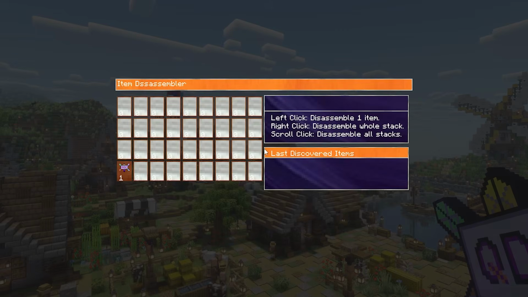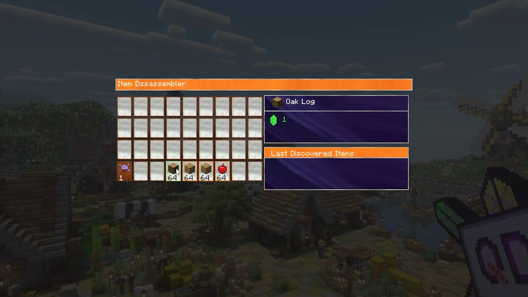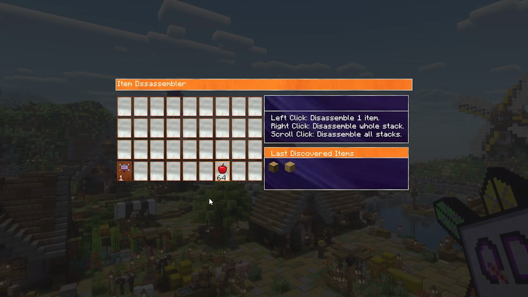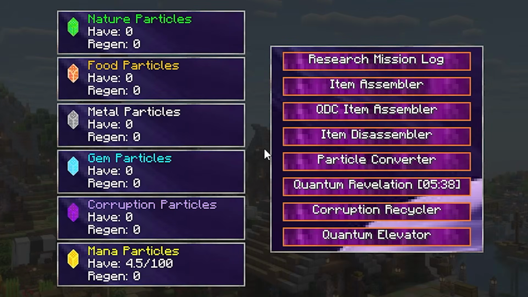Disassembly is your first big step. Open the item disassembler in the QDC menu. There's an explanation there that tells you that you can disassemble one single item, one whole stack, or all stacks of a single item depending on which button you press: left click, right click, or scroll wheel click. When you disassemble it, you gain particles and the item becomes permanently discovered, as well as being added to storage. Basic particle types include nature, food, metal, and gem particles.